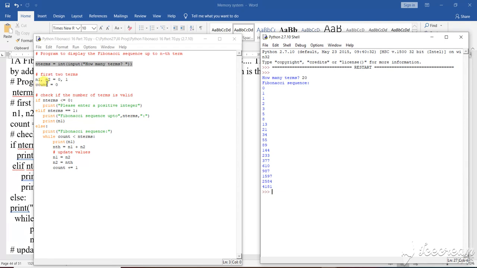Next, what I have done, I have put count = 0. That means initialize the value of count to 0. So two things have been done: n1 and n2 have been initialized as 0 and 1, and the count value has been declared as 0. Now, I have done it here: checking the term, if n term is less than or equal to 0, then what will it print? Please enter a positive integer.